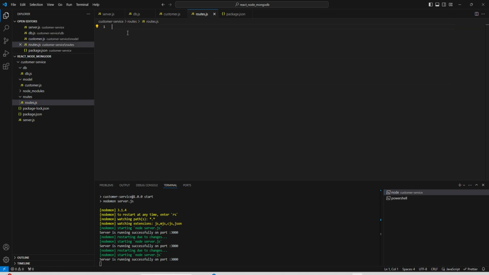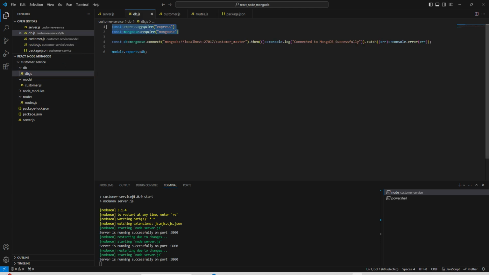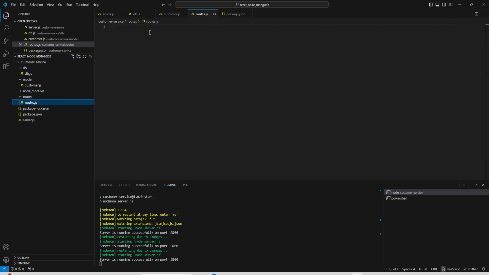Now let us create the route part. In a similar way we are going to add these two in routes as well, and here we can define one constant. Now here we need to add our model as well, which is customer, and here we can add require.